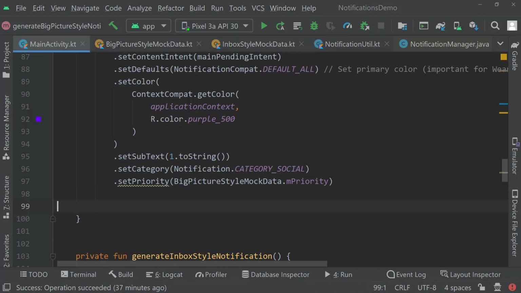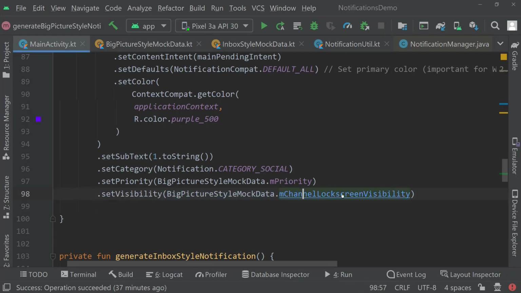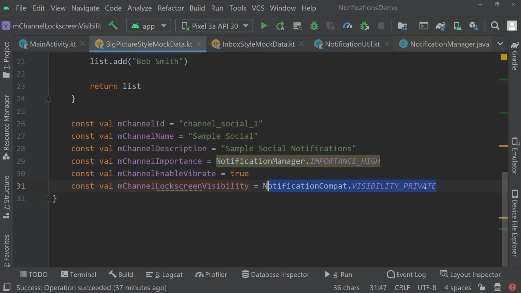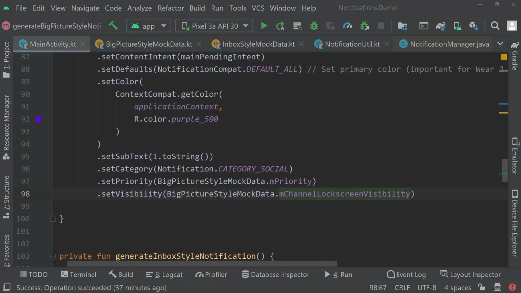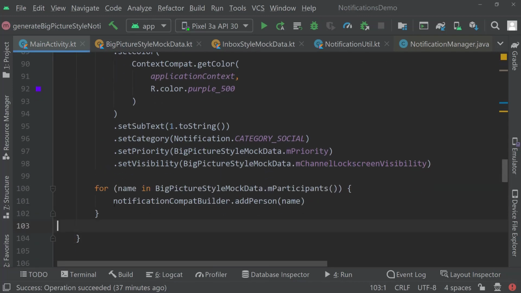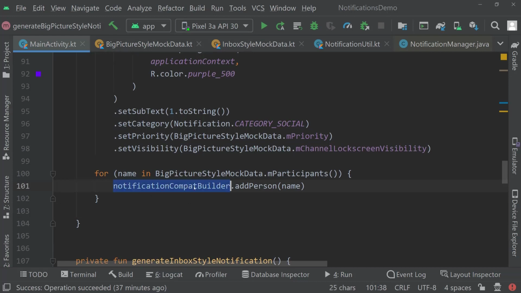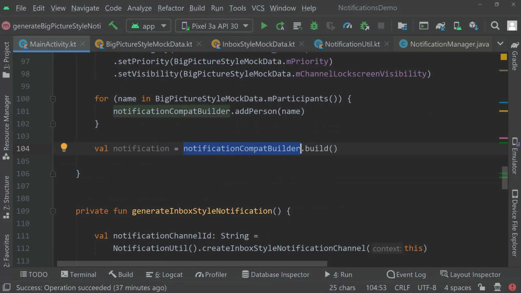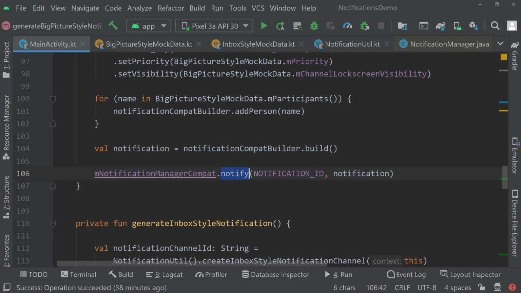And then of course we need to set the visibility here. So we're going to set it using our channel lock screen visibility, which is going to be the visibility private. And then of course we need to add the names. So here for name in big picture style mock data, we're going to add the people's name to our compat builder, and based on that we're going to now create our notification as we had done earlier. And at this point we can then go ahead and run the notification.